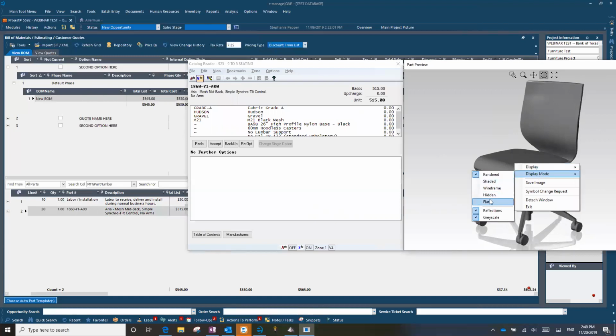If right now you might be on a wireframe, you can change this to rendered and it gives it a really nice image there. And once you change it once, it'll remember that setting for all other additions from the Project Spec tool. So that's a BOM picture.